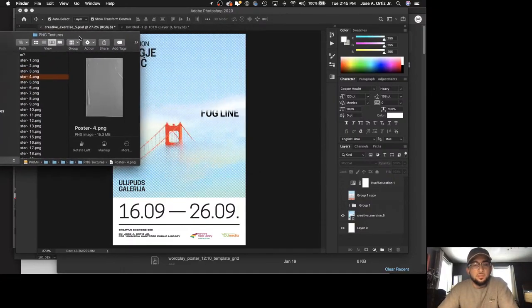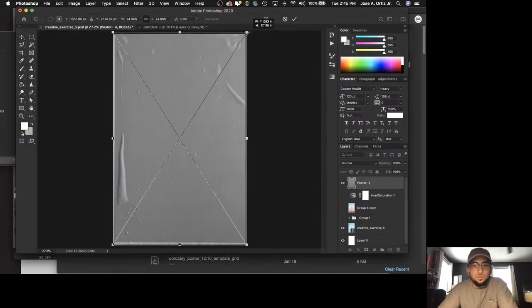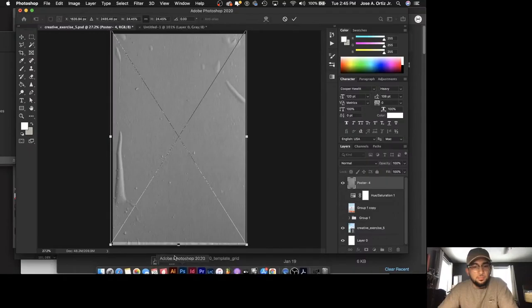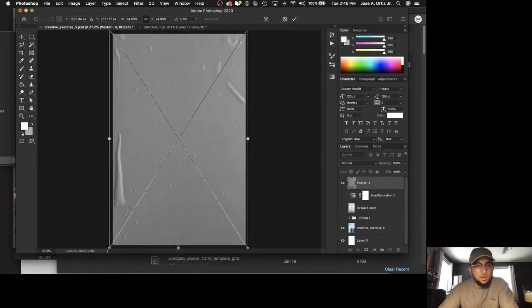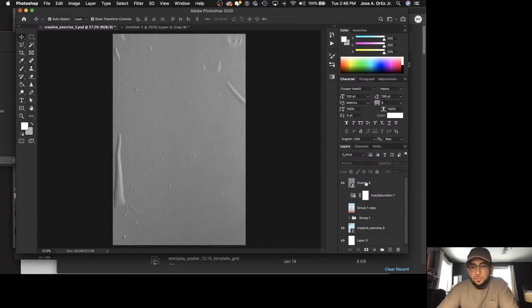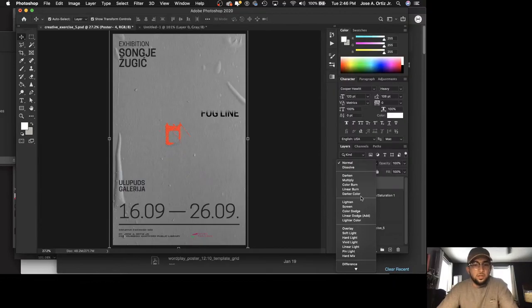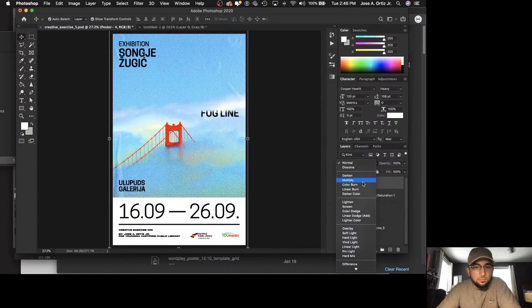Just a really slight, even something like this is cool. I thought this one was pretty cool too. But even something like this, it just gives it a real subtle poster vibe. I've used this one before and I kind of like it. And then we just apply a blend mode. Oh, that's pretty cool. It's cool because it has tiny drips on it.